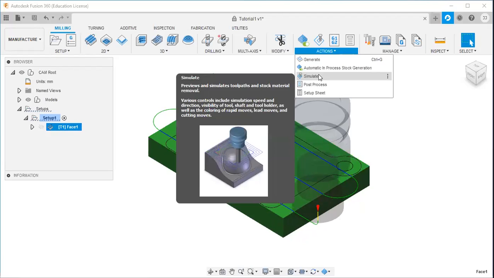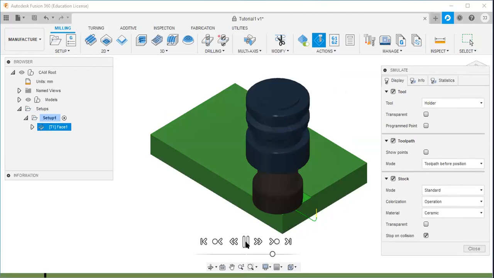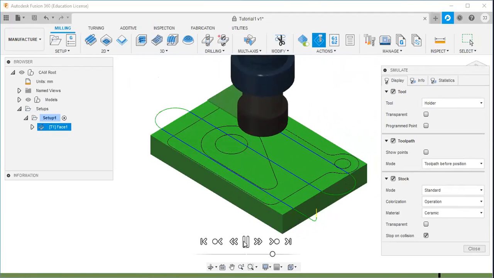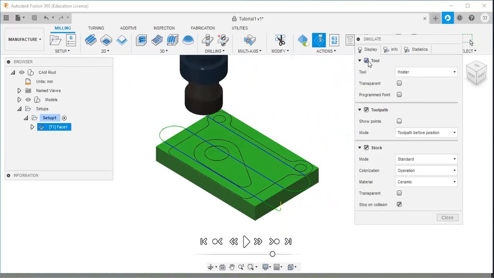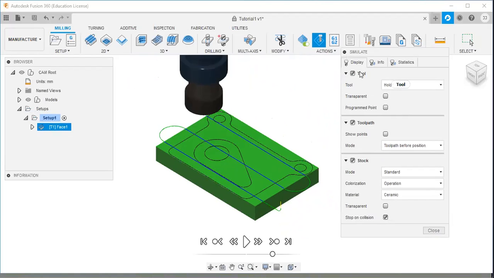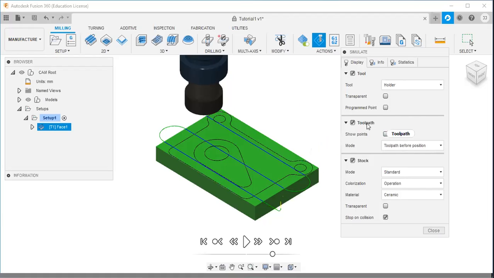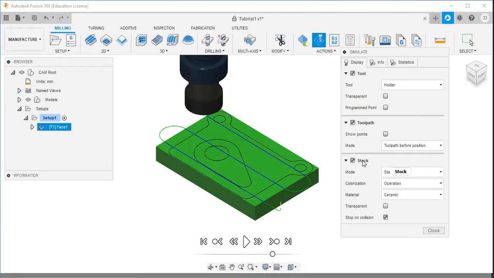Go to the actions tab, then click simulate. When you click simulate and click the play button, you can see the facing operation. So that is the facing operation. In the simulate tab, you can see 3 different options. One is tool, which is used to activate the tool display and set the display options. This is related to the toolpath display, and this is the stock display.